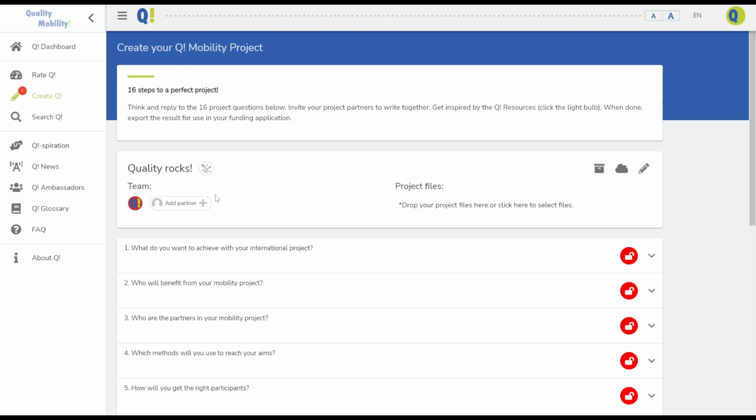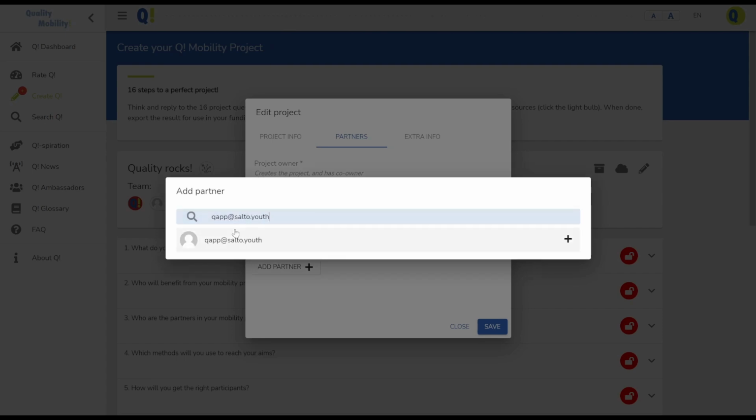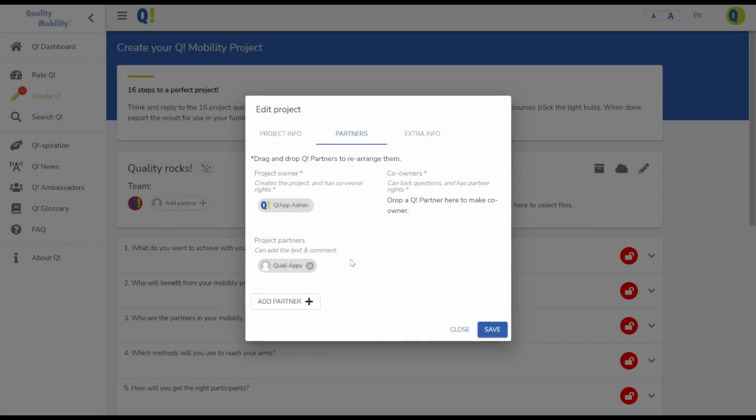You save and start. You see yourself as a user in your team, but you would like to start working with somebody else. You just simply write an email of the person. There we go. And you can see that your partner has been added to the section of project partners. What you can do, you can grab the user and put it also to the co-owners. We'll show you in a while the difference between project partner and the co-owner.